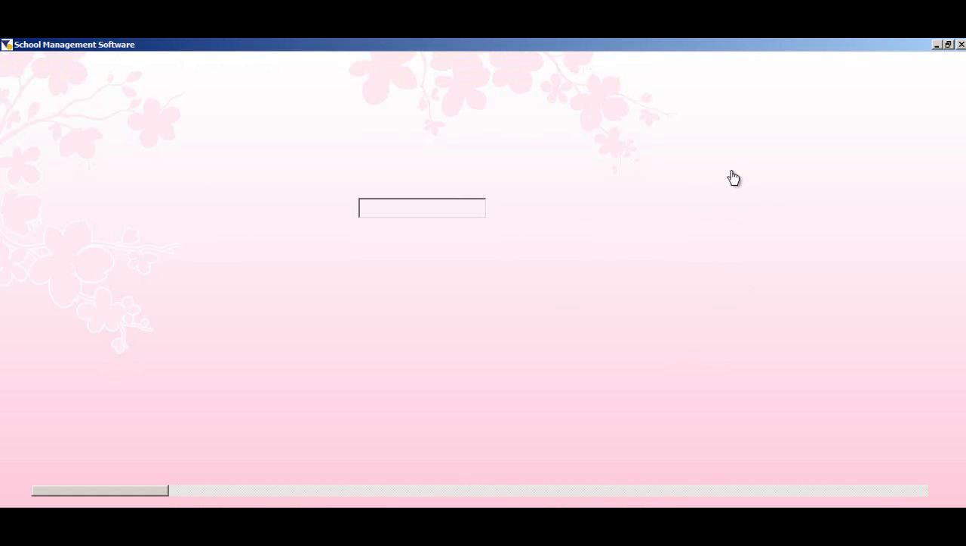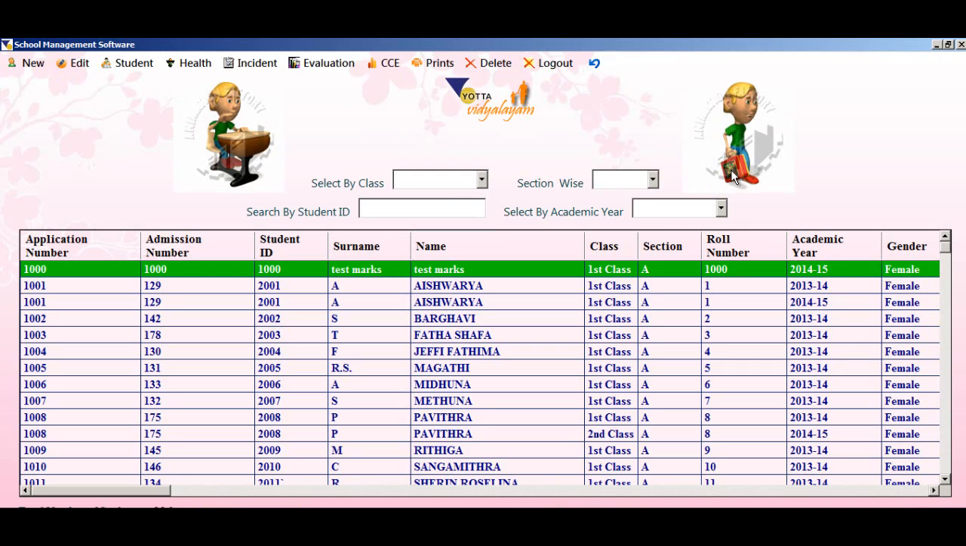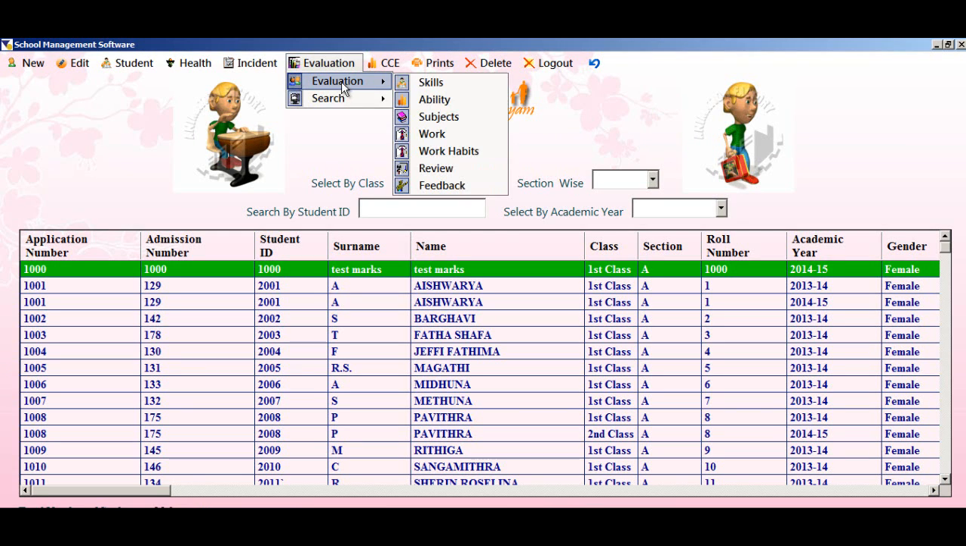We know that CBSE has a way of evaluation called CCE, Continuous Comprehensive Evaluation, for which we have a separate module. But the evaluation module is for the organizations, schools and colleges, where they want to evaluate the student apart from the academics. So this is where this evaluation module becomes very effective for taking care of your students and making sure that your students are built and developed in overall personality.